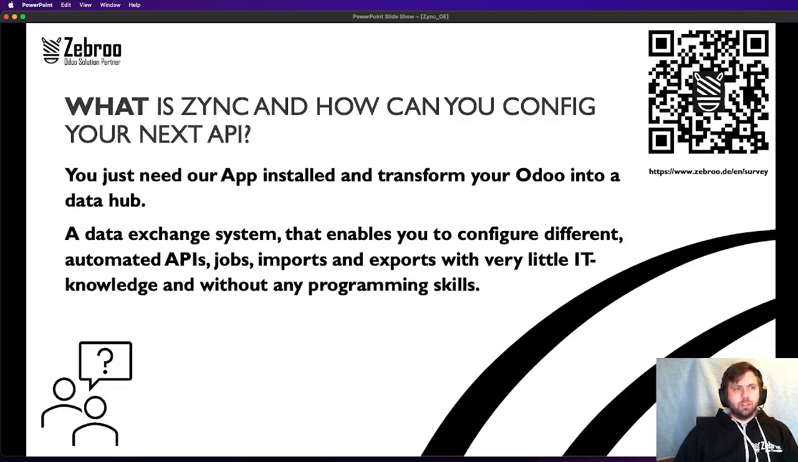So, what is the Zync? Basically, it's an app for Odoo, which transforms your Odoo into a data hub. And the data hub in itself is an exchange system that enables you to configure different automated APIs, jobs, imports, exports, whatever you need, with very little IT knowledge and without programming skills, because most of the complexity will be in the background and you will just be in the front end configuring stuff.